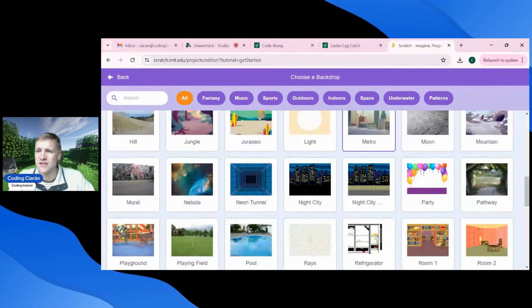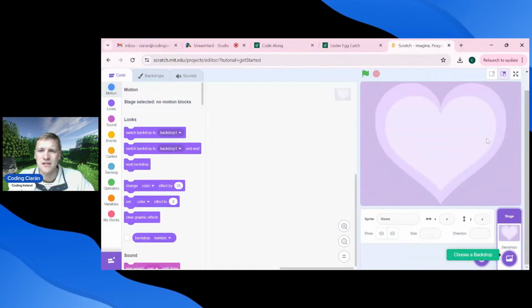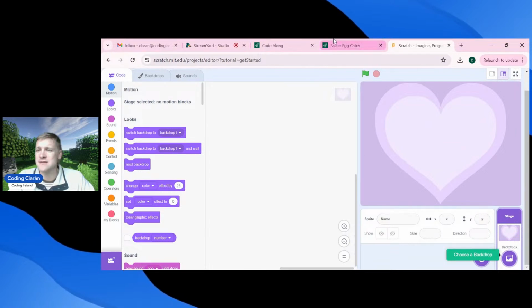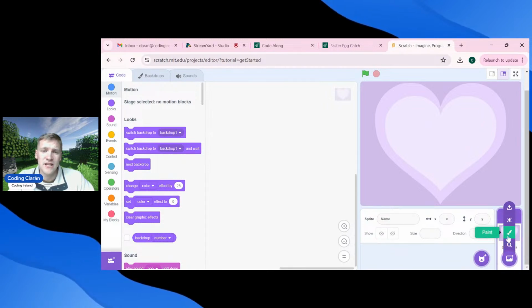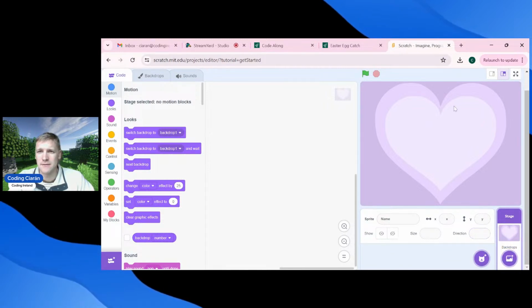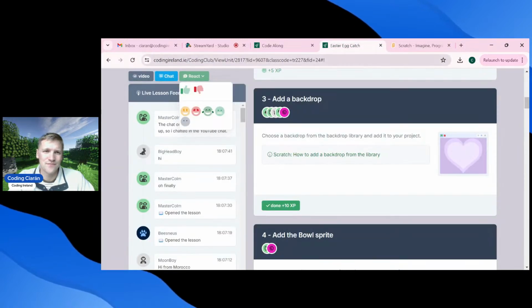Whatever one you want. I'm going to stick with the one we have in our example, just to keep it nice and simple. But if you have any other complicated ideas, or if you want to design your own background, you click on the paintbrush and you'll be able to make your own backgrounds. Maybe it's a little bit more fine-tuned to the lesson, but that's up to you.